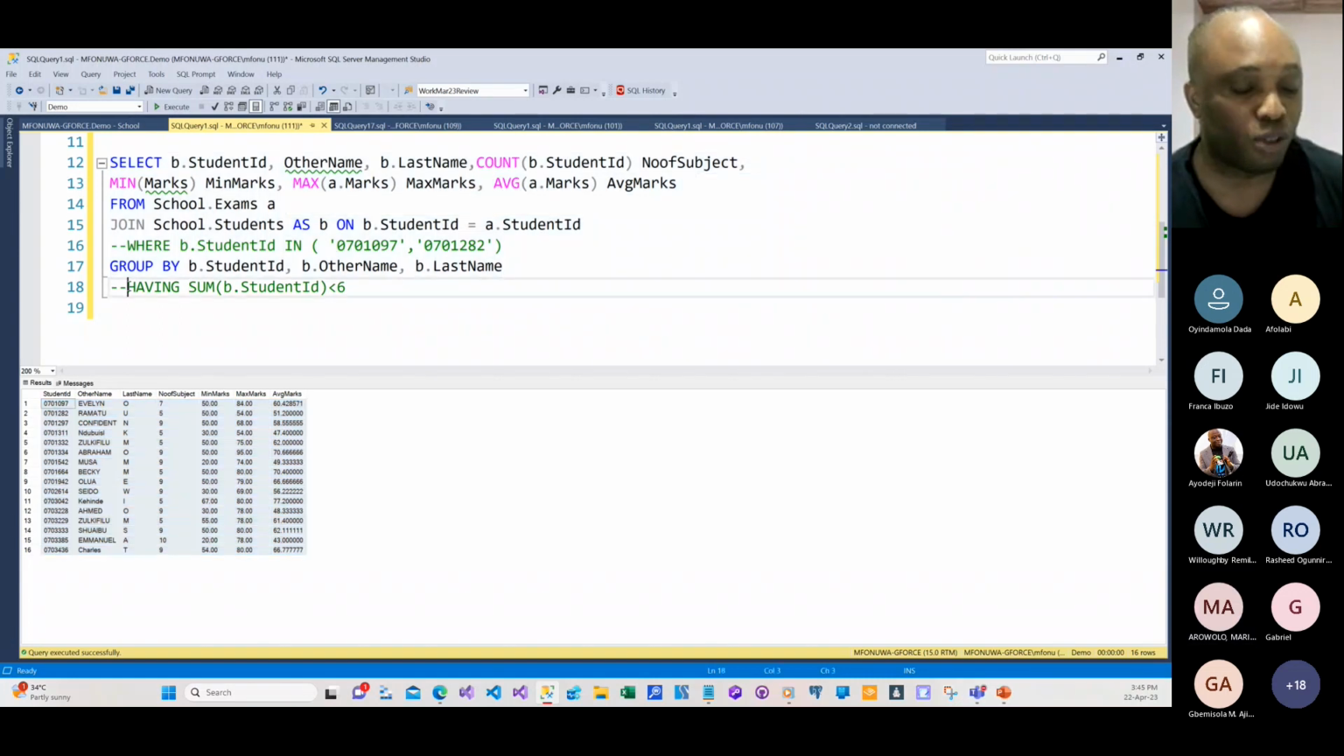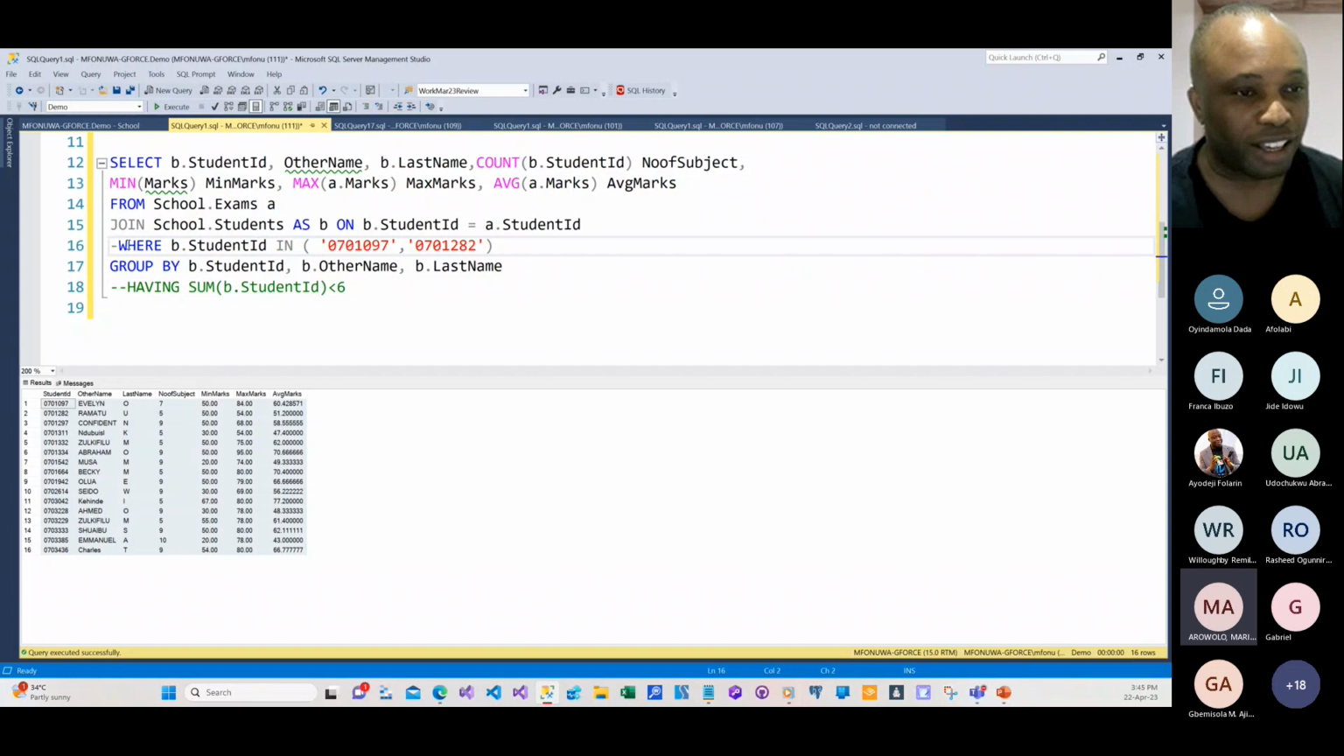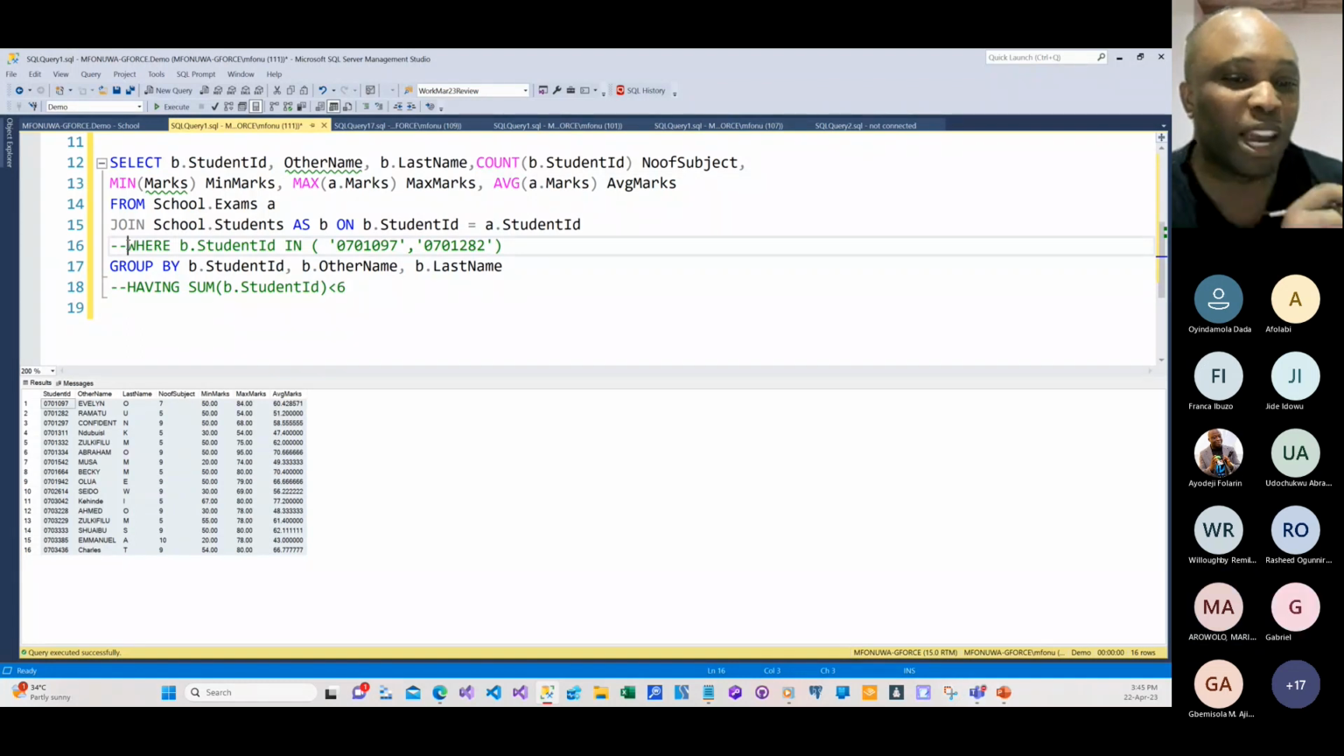So can we do that, using where? Okay, let's try. Let's see. Oh, I understand now. So yes, we can't use where when there is a function there. No, we can't use aggregate on a where clause. Do you get it now? Yes, I get it now.